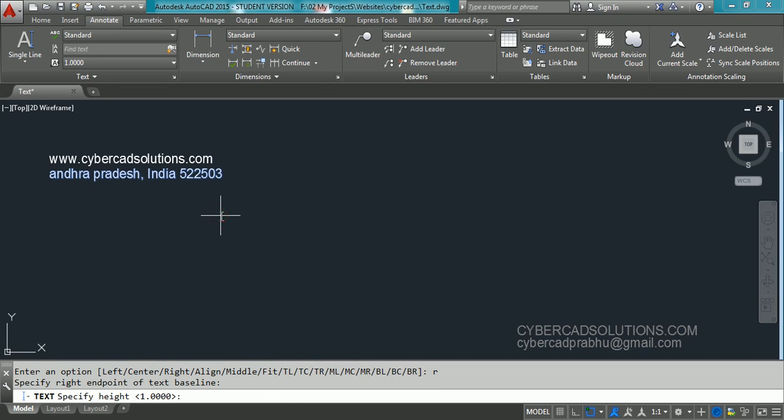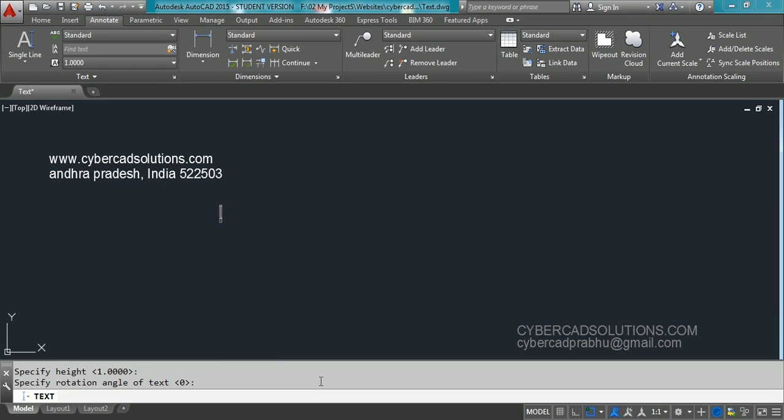Then it is asking for height. Press enter to leave it as it is. Already 1 is shown as the default value. I am pressing enter to leave it as it is. Then it is asking for the rotation angle of the text at the command prompt. Again the default value is 0 over there. I am pressing enter again. Now it is asking to type the text. So I am typing like this.